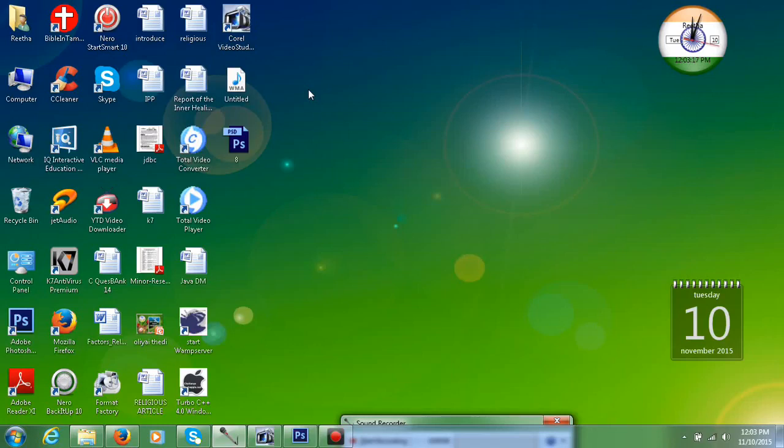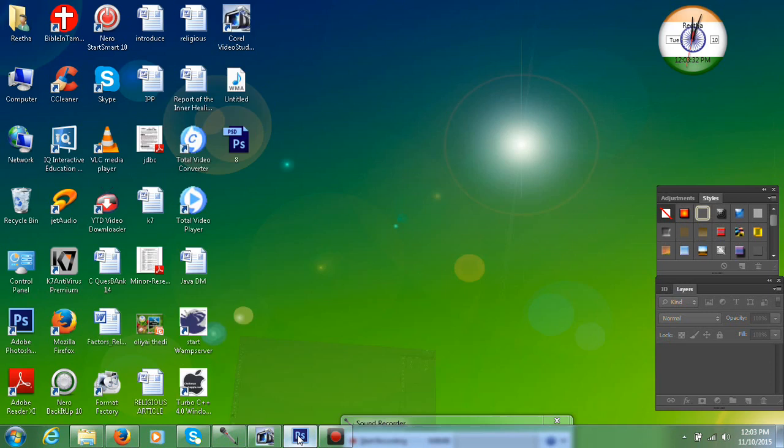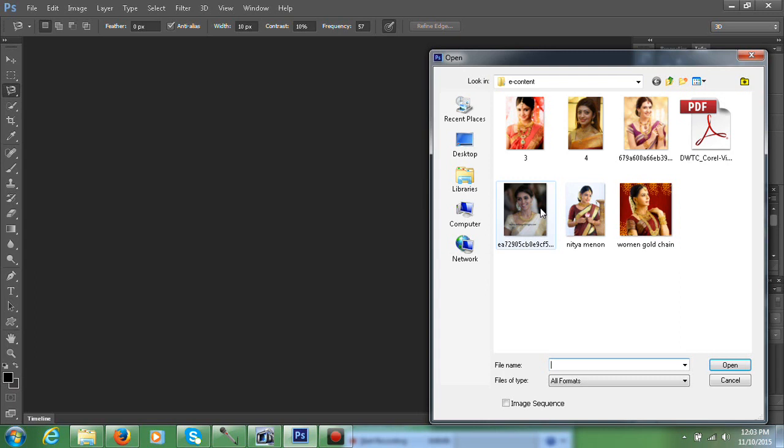Hi friends, now let's see how to change an image into gray color without changing the original color of jewels. For that we are going to use Adobe Photoshop. So open Adobe Photoshop, then go to File menu, select Open, and select an image with the jewels.